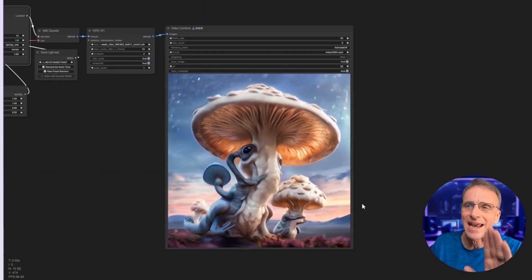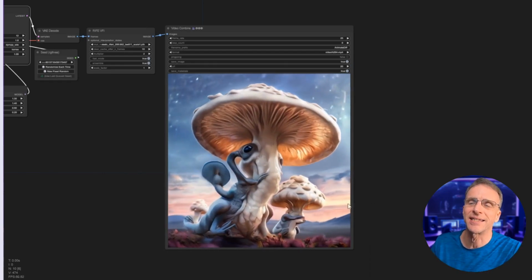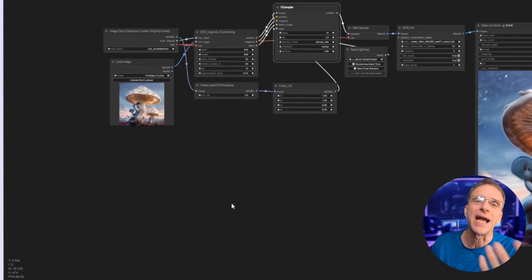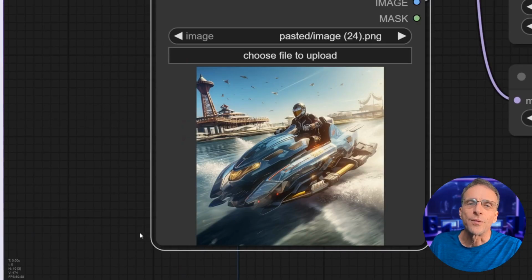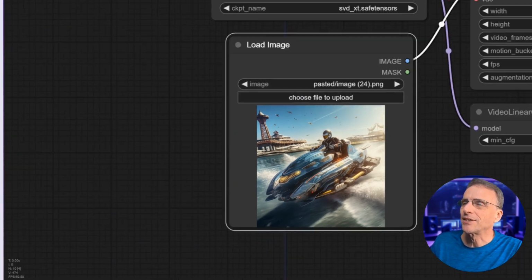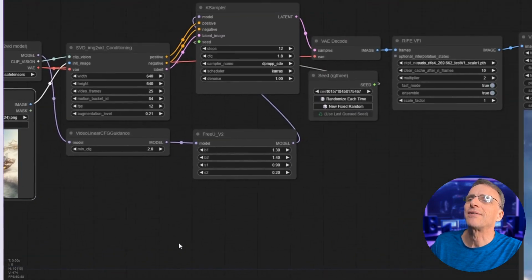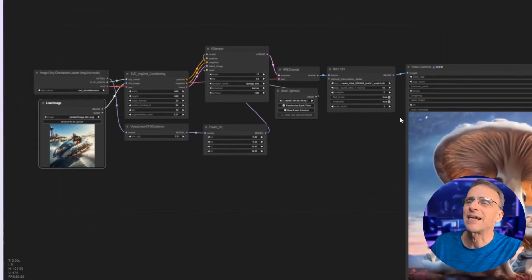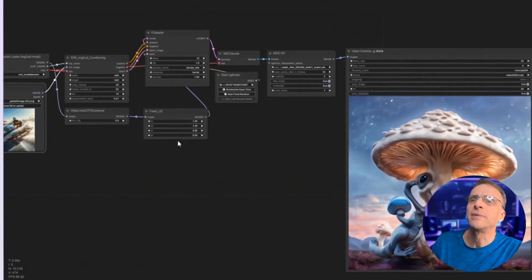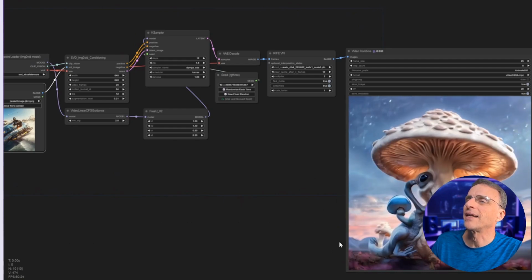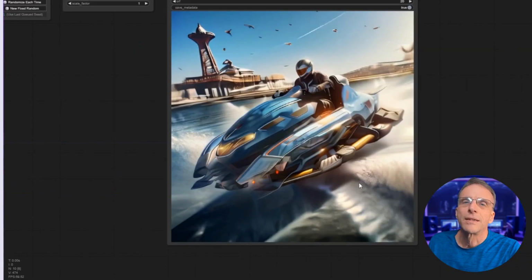Let's do one that is a definite action shot and see how it interprets something that should be obvious in terms of how things should move. So this is a picture of a jet ski going fast in front of Santa Monica Pier, if you must know. So let's take a look at what will happen if we just leave everything how it is. I'll leave that sampler. I like what that sampler is doing with movement, and I'm fine with the frame rate and all that other stuff. Let's go. So check that out.